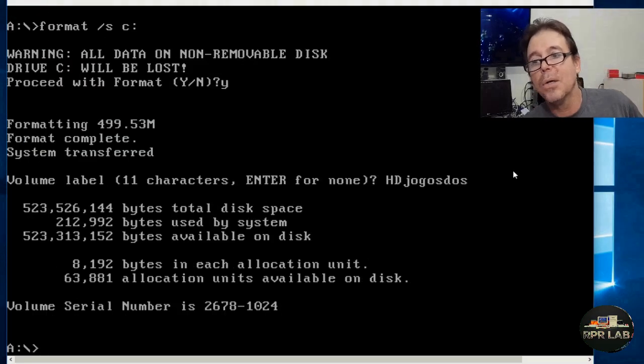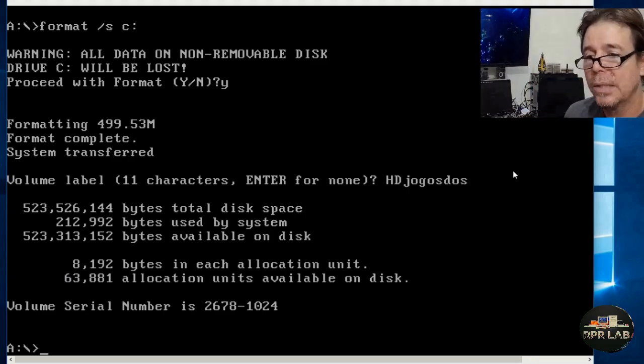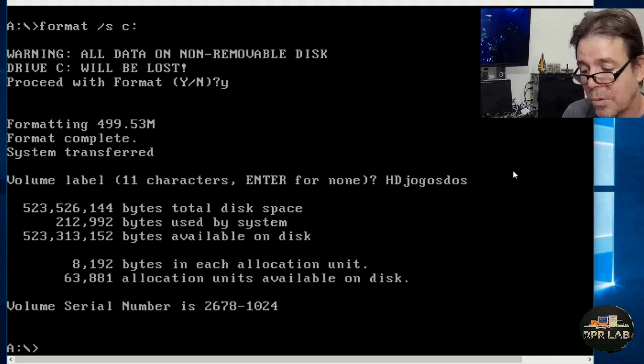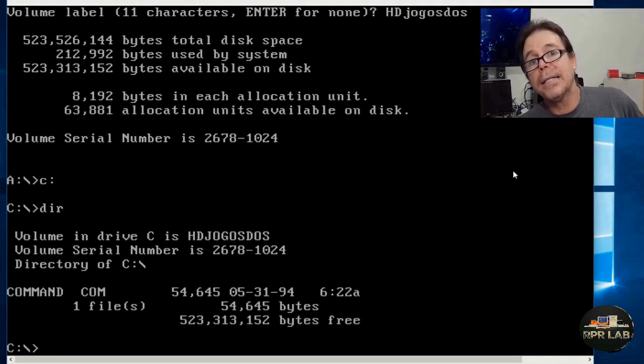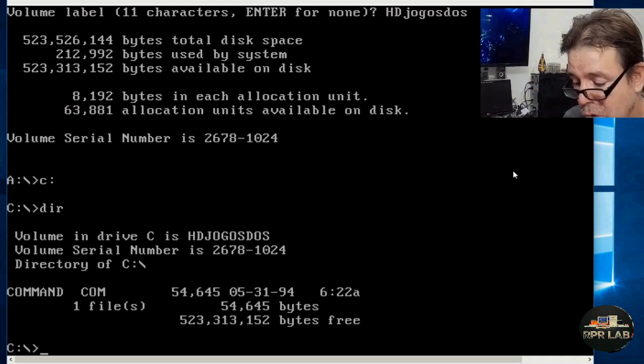Then it showed there, look the size, 523 million, right? In this case, it would be 523 megabytes. And I used 212 kilobytes for the system file. And it showed the remaining available, which is 523, there's little left. Now, if I take in C colon dir, and there is the operating system, I'm not going to boot from C yet. I'm going to do that little command now.